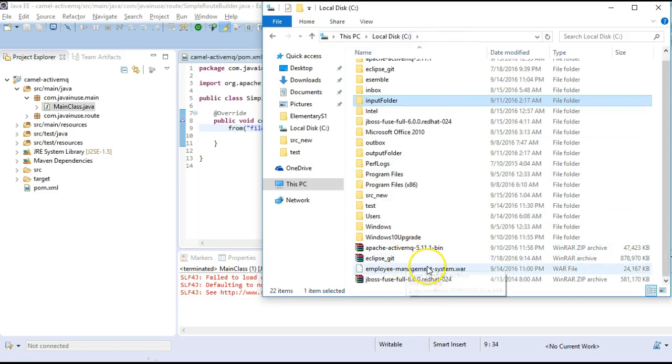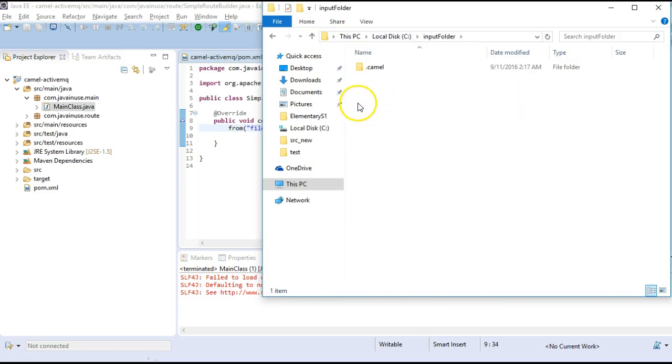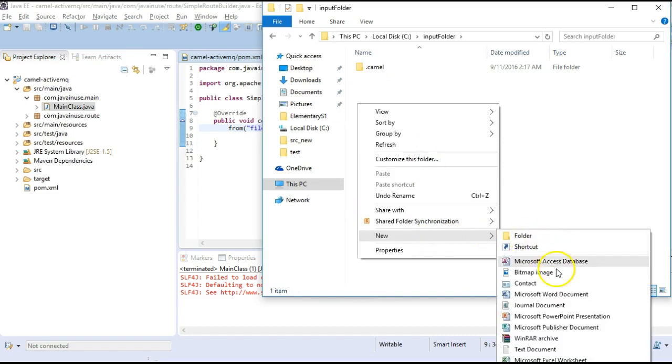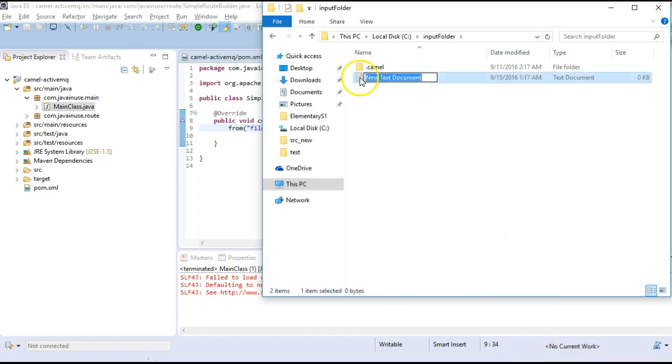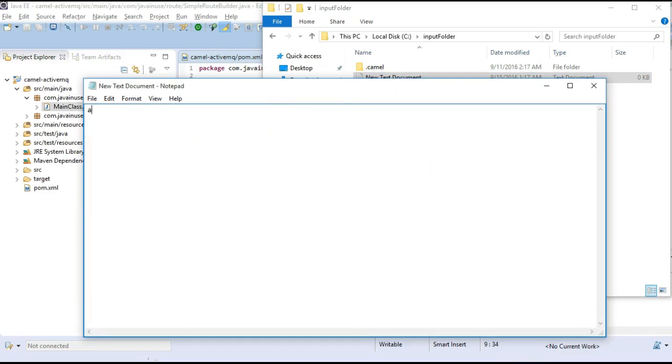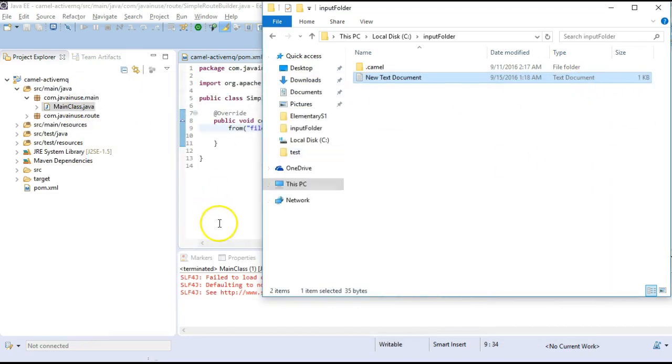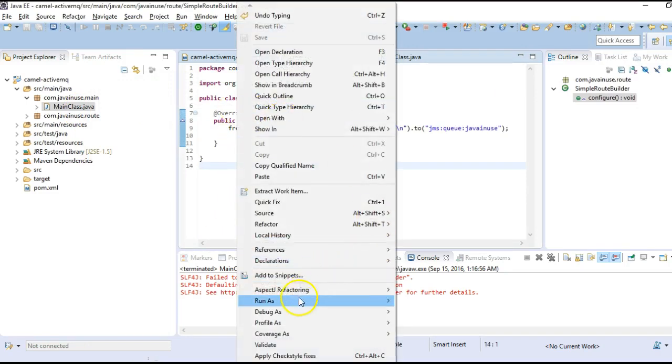So what we'll do is we'll create a file here. Currently what our application will do is it will split this file based on the lines. So there will be four messages in the queue as there are four lines in this file. Now let's start the application.